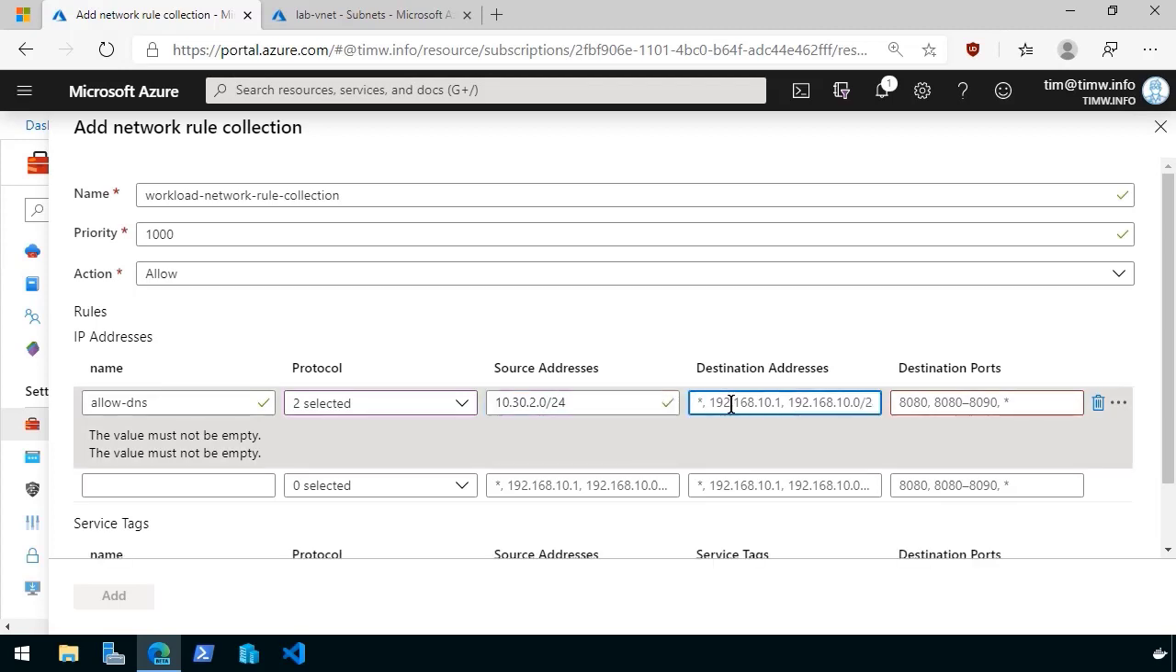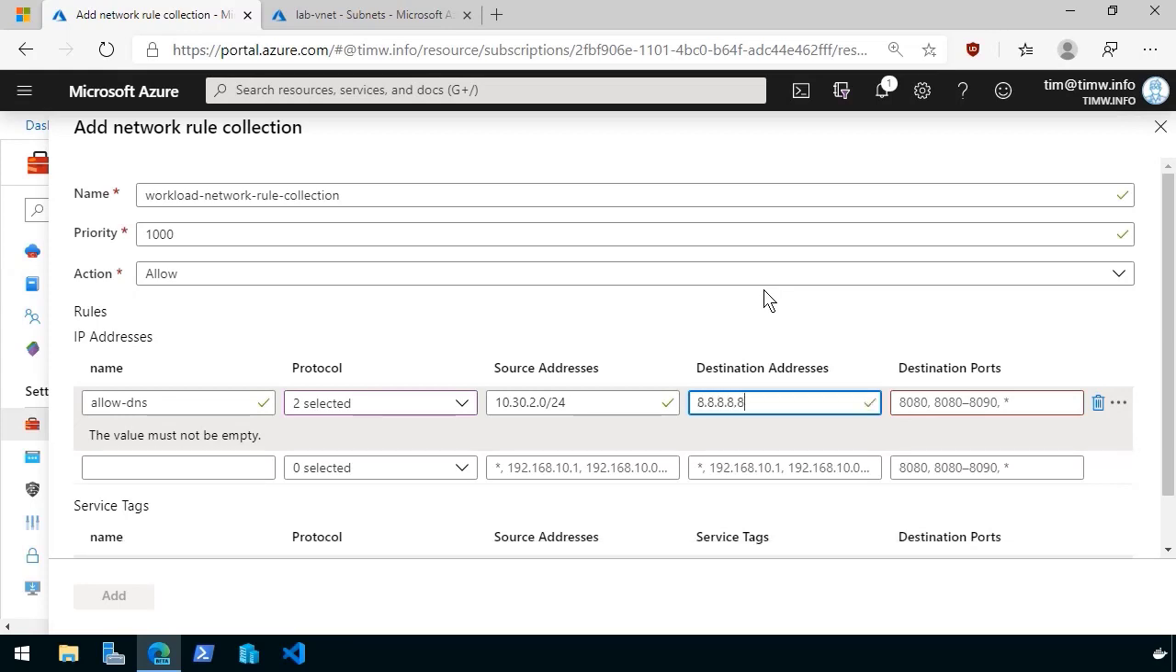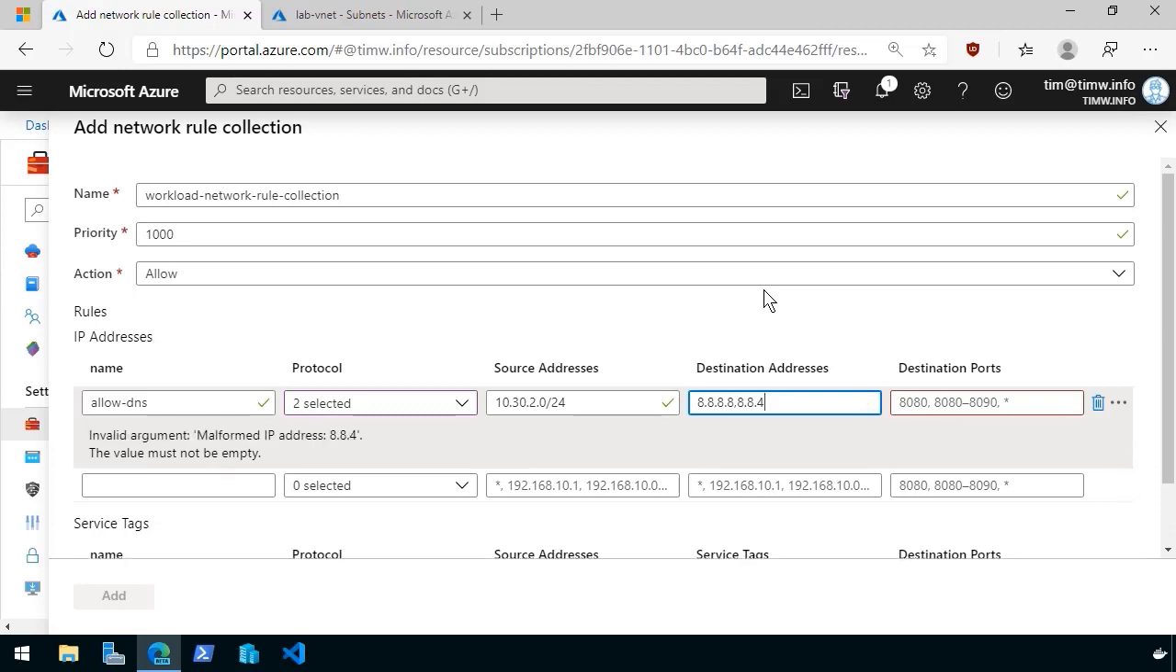So our source address here for DNS is going to be 10.30.2.0/24. Our destination address or addresses, this is a comma-separated list, and I'm going to use the Google public DNS servers for this address, 8.8.8.8 and 8.8.4.4.